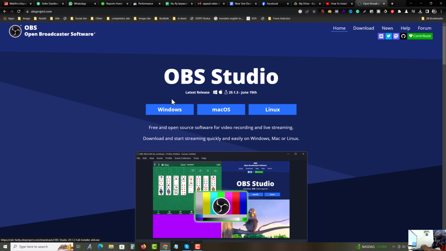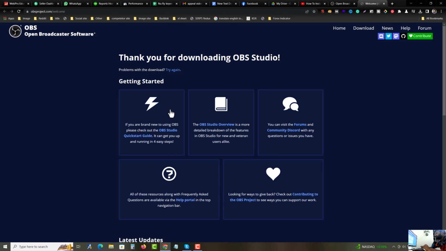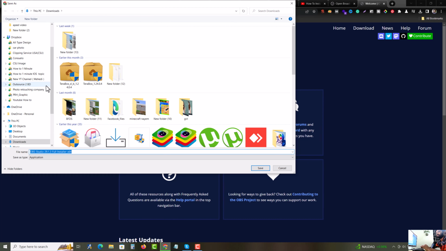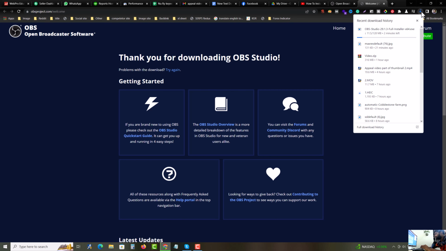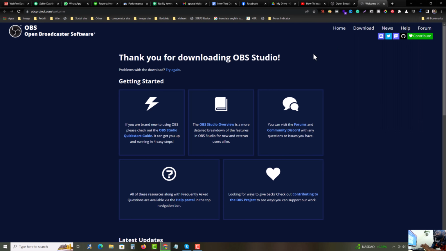And now if you are using Windows, then you need to select Windows, macOS for Mac, and for Linux you have to select Linux. I am currently using Windows, so I am selecting Windows, and it needs to download. Just press on save and wait a couple of seconds to complete the downloading process.